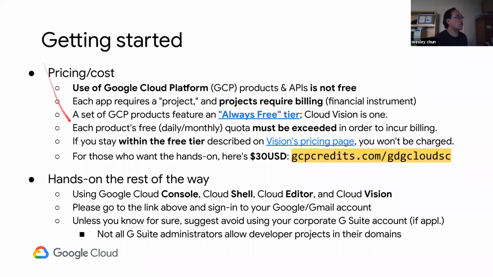Because if you stay within the free tier, in other words, you're going to make less than 1,000 API calls tonight or over this month, then you're not going to have to pay. There is a pricing page. You can search for it and look up what the pricing is. It's 1,000 for free, and then for every 1,000 after that, it's like $1.50, and then it goes to $1 after that.